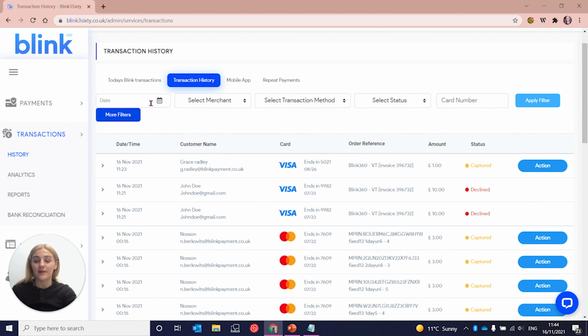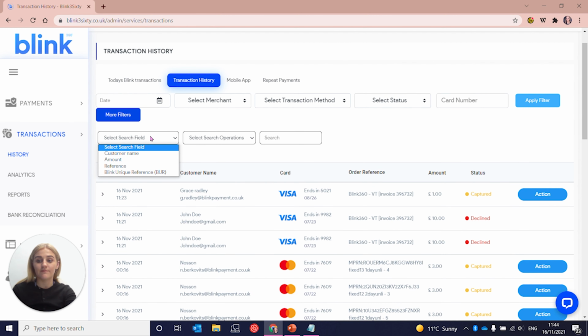You can easily access payments by choosing from a range of filters, for example, the date on which the payment was taken, the merchant ID, the transaction method, the status, the card number, or other filters.